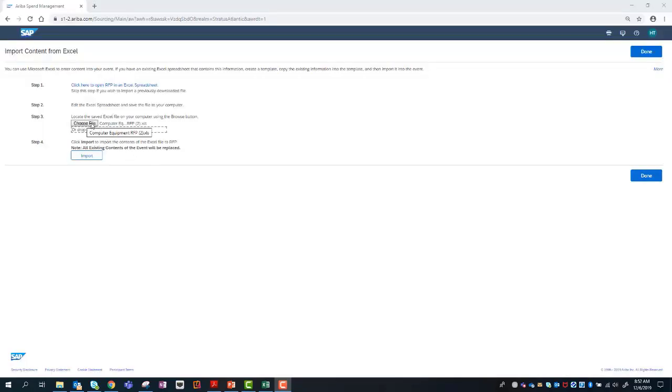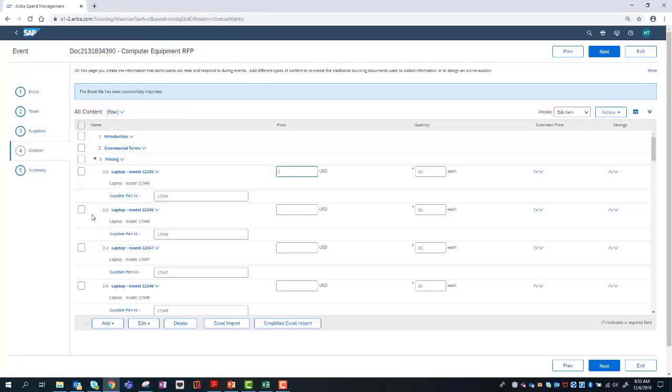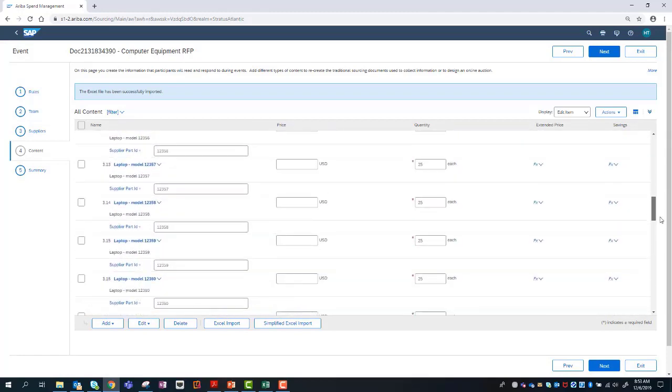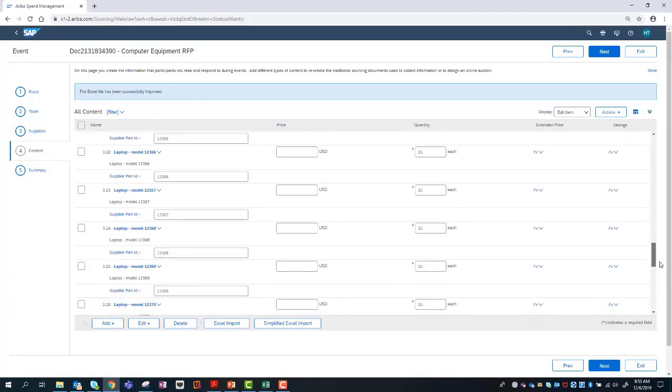Now choose the file you've just saved and click Import. Please note that all existing contents of the event will be replaced. You're now returned to the event, and you can see that all of the line items have been placed into the event.